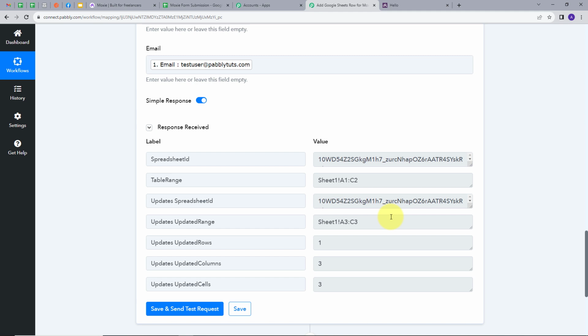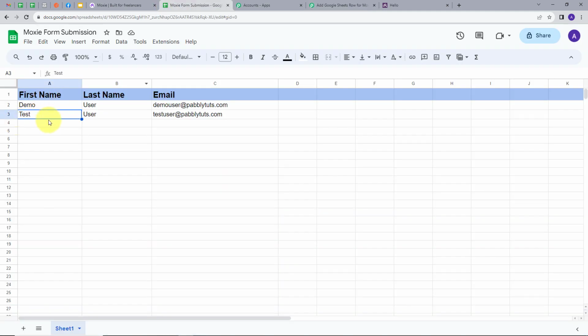Now to check this, let's go to Google Sheet. And here we can see we have added this new row. So the first name is test, last name is user, email is testuser@pabblytunes.com. So these are the details that we had from our Moxie form submission. So we have added these details automatically in our Google Sheets. So our integration here between Moxie and Google Sheet is working successfully.